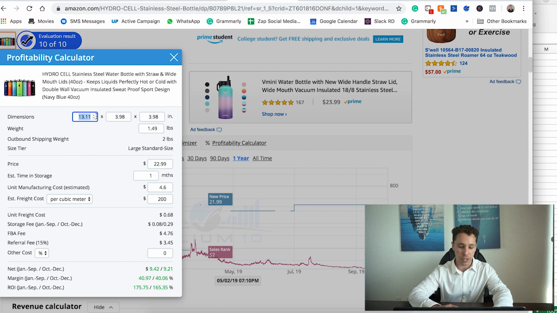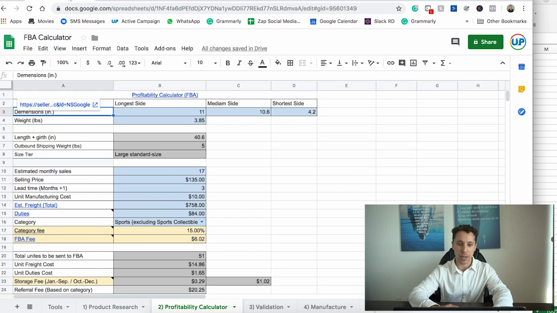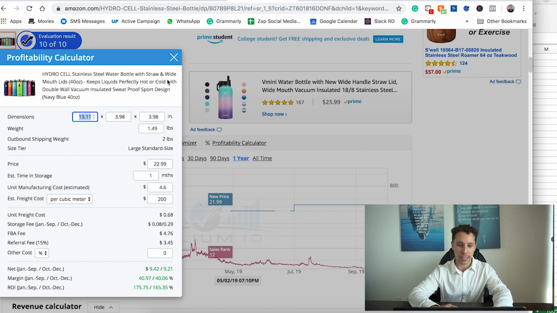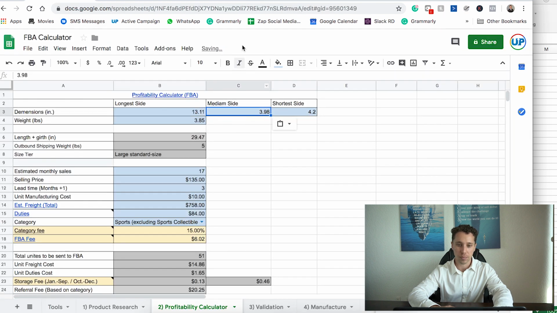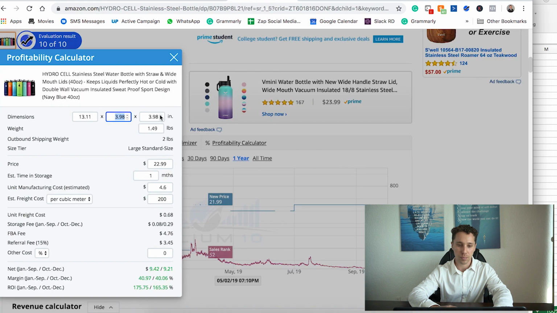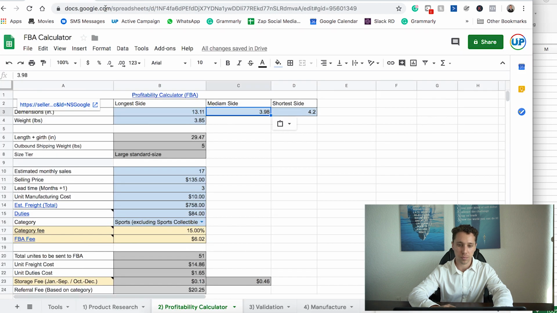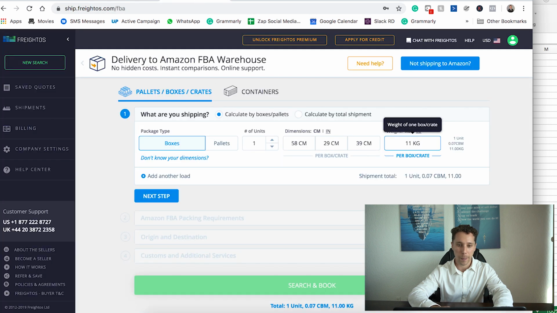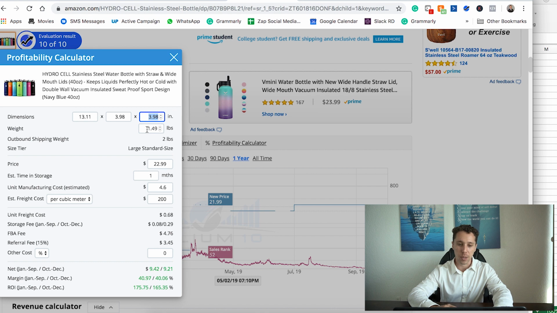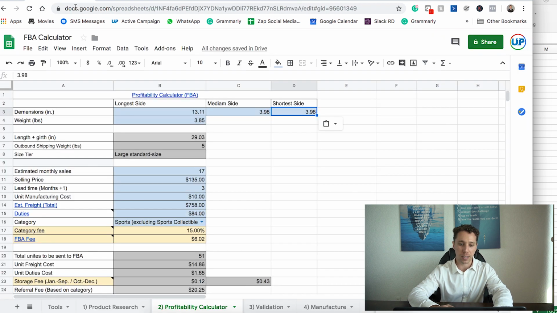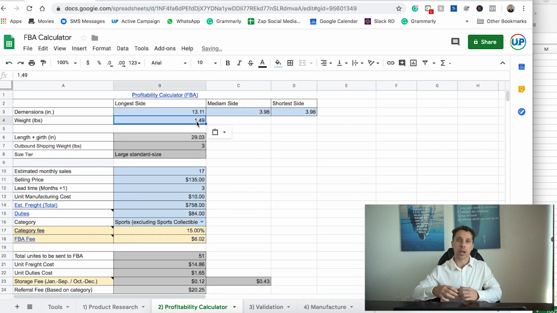This is all in inches, and it tells you inches. That's one of the things to make sure you guys are on the same page about, whether you're in inches or not. So we're just gonna copy and paste these in. And then wait.